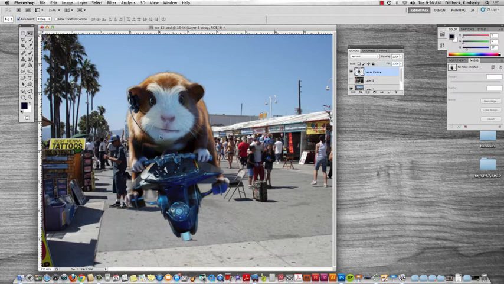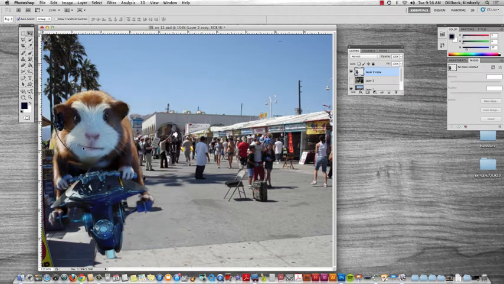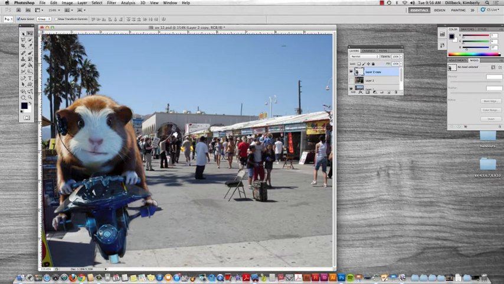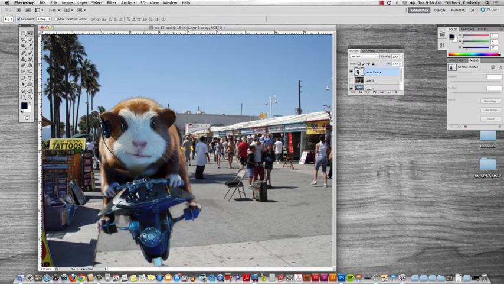There we go. Oh, still a little tiny piece right here. Okay, now we're going to use the outline of our guinea pig to make the shadow.